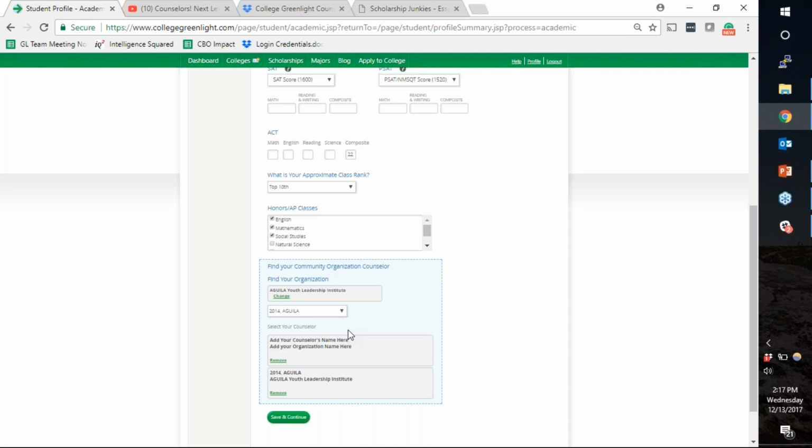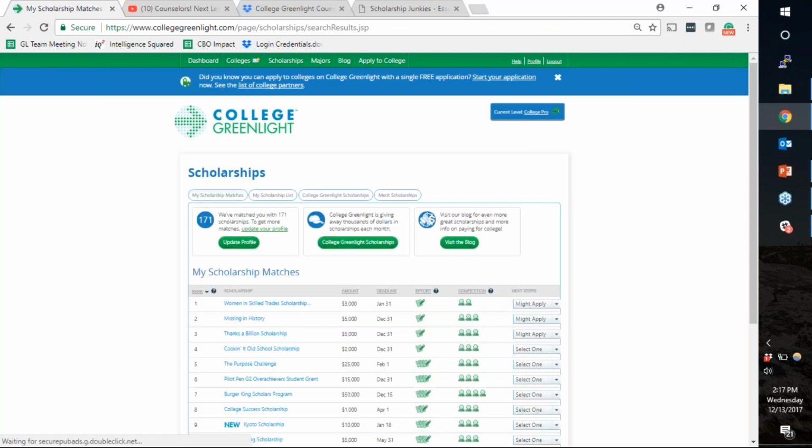And I'm going to talk to you guys a little bit more about a special campaign where students can win money if they connect to you. But most importantly, I want to transition over to the scholarships tool center.